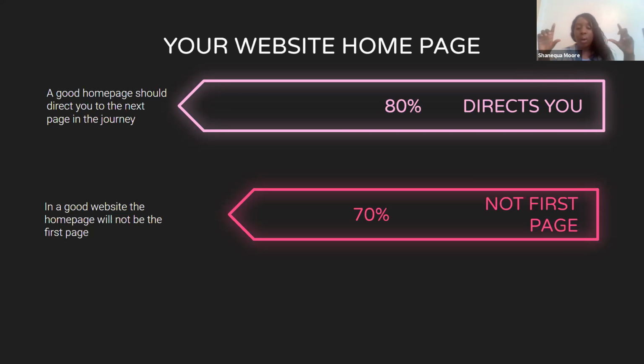So maybe a small menu where they can be directed to where they want to go, whether they're looking to get information, whether they want to read an article, whether they want to learn more about you. It should direct them again to the other pages on your website. So your homepage shouldn't be overwhelming with a whole bunch of information and images and content, because that can allow the user to feel lost.